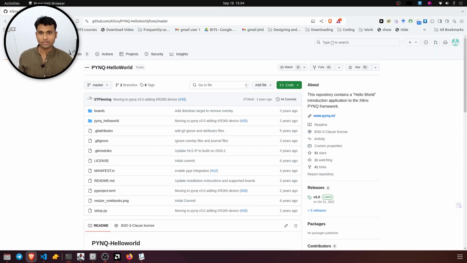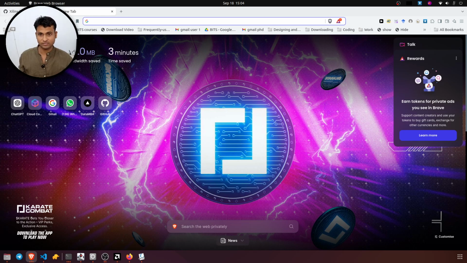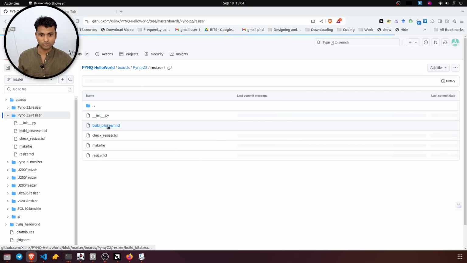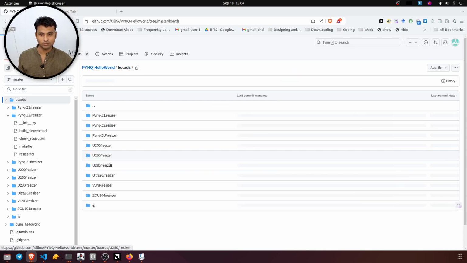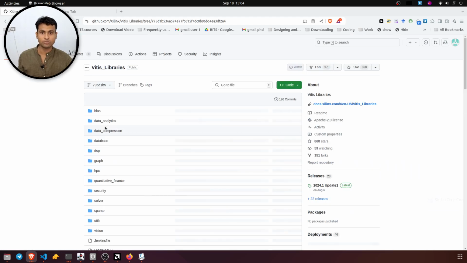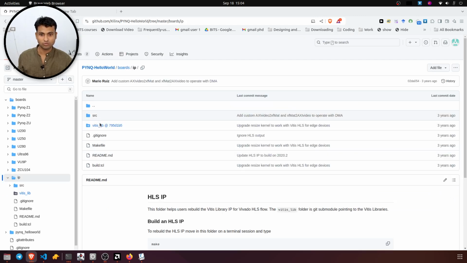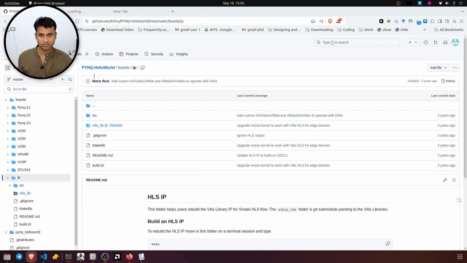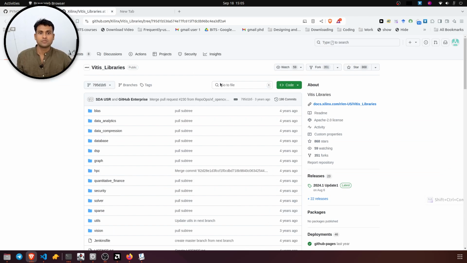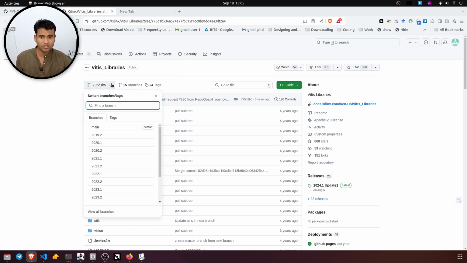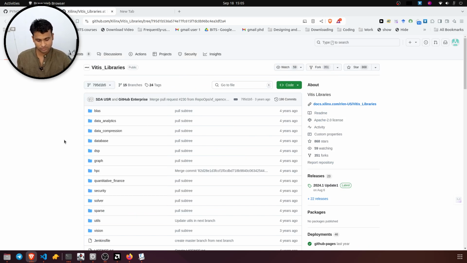So quickly, if we look at the Vitis libraries, where all it is present, you can do that from the boards itself. Sorry, not the board, actually the general IP which it is creating, and here it is pointing to, let me open it in a new tab. So this is where it is pointing to, this particular commit number, to this particular branch.